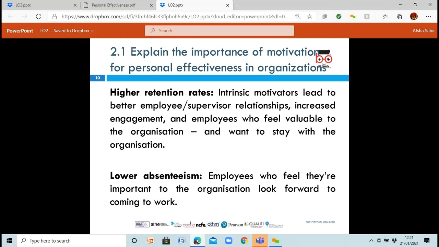Can you please repeat the higher retention rates again? Yeah, the higher retention rates is where, when you want to, so retention means to keep. So in a business, you want to keep all the people that are working for you. You need to captivate your employees, right? So all it is that you're wanting to keep your employees, you want to keep them in the job.